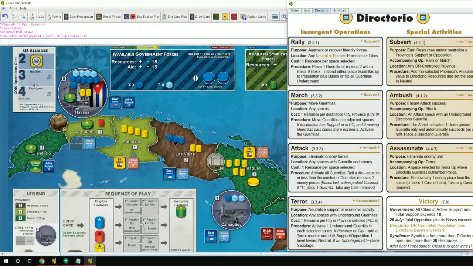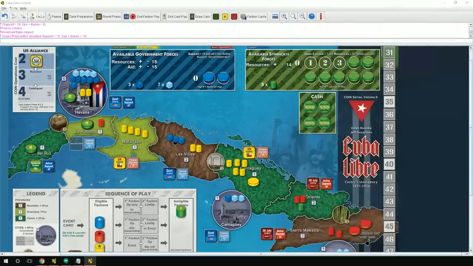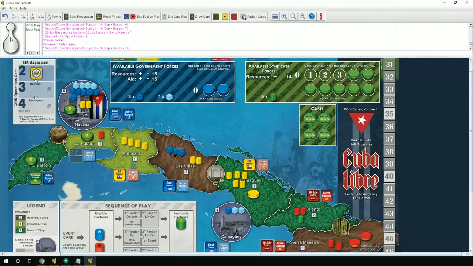So Directorio is going to do a rally. The cost for a rally is 1 resource per space that you choose to rally in. So for my example, we're going to do a rally in 2 spaces. Now, what you do in the tabletop game to keep track of where you're doing your stuff is you use these little pawns that you put out on the board, and it's real handy. So we're going to do a rally in Matanzas. I'm going to put a pawn here to mark that that's a space we're choosing. And we're also going to do a rally in Camagüey down here to the bottom right. Those two pawns are there to show that we're doing it in two spaces.